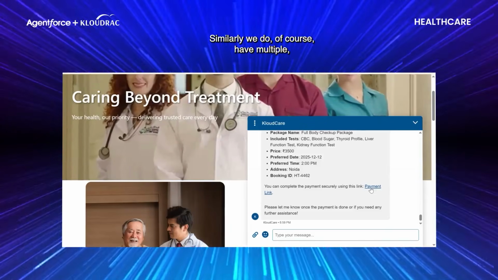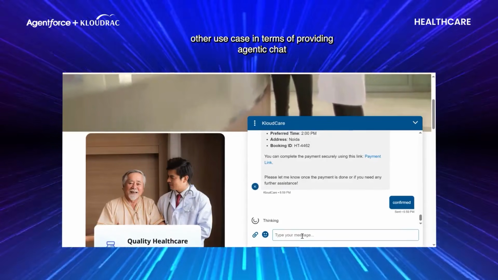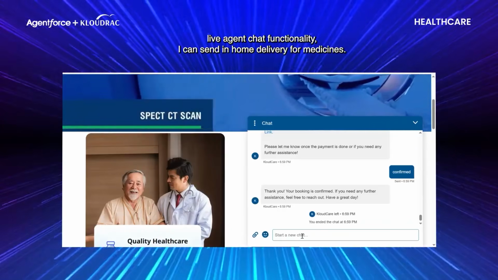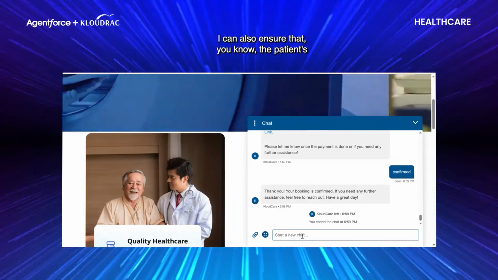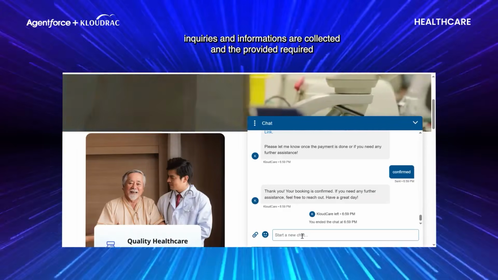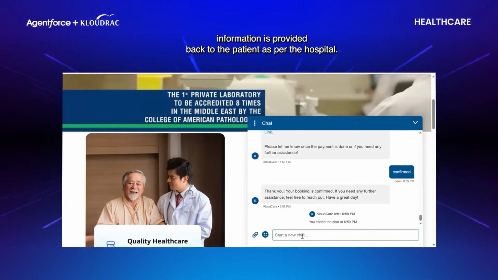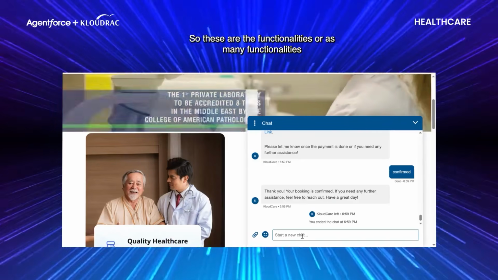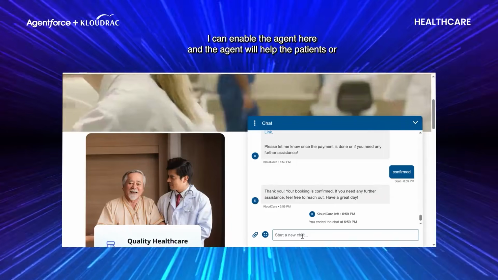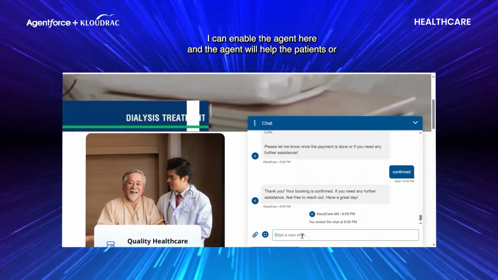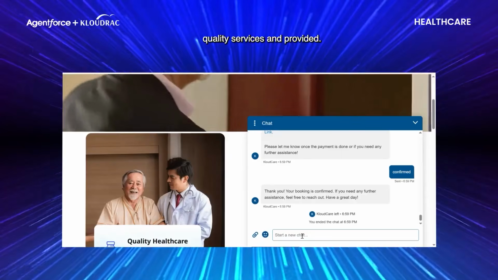Similarly, we do of course have multiple other use cases in terms of providing agentic chats and live agent chat functionality. I can enable home delivery for medicines. I can also ensure that the patient's inquiries and information are collected, and the required information is provided back to the patient as per the hospital. So these other functionalities, or as many functionalities and use cases as required, I can enable the agent here, and the agent will help the patients or customers, whoever would require these services, and provide them.